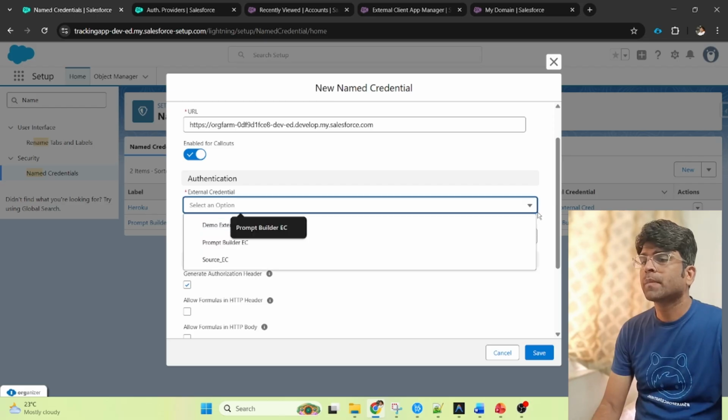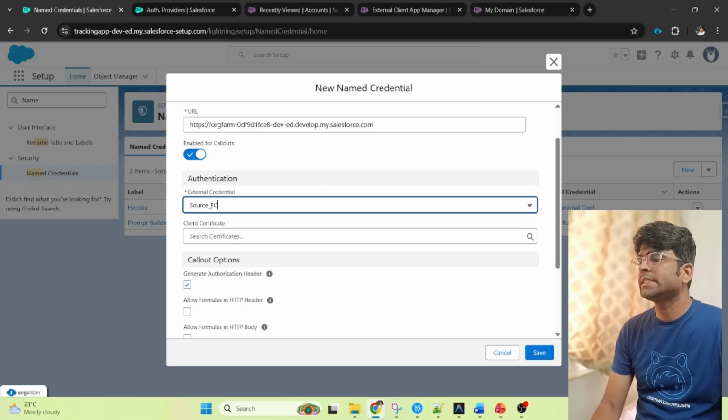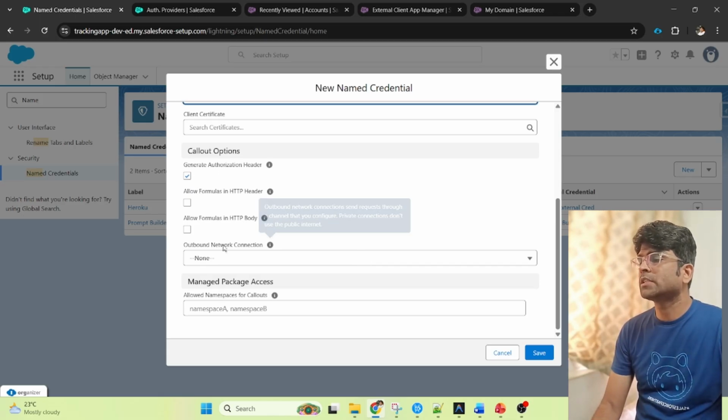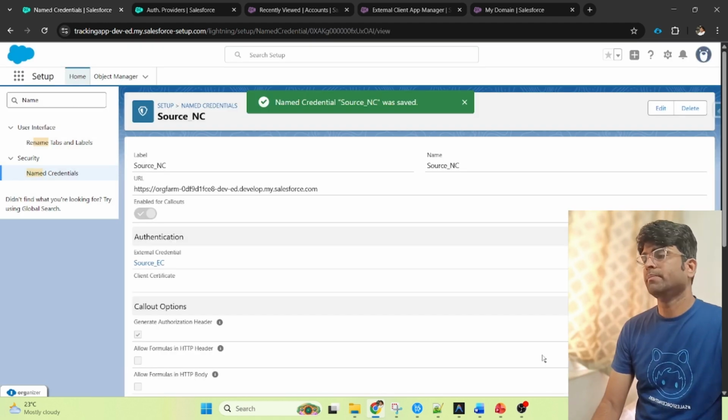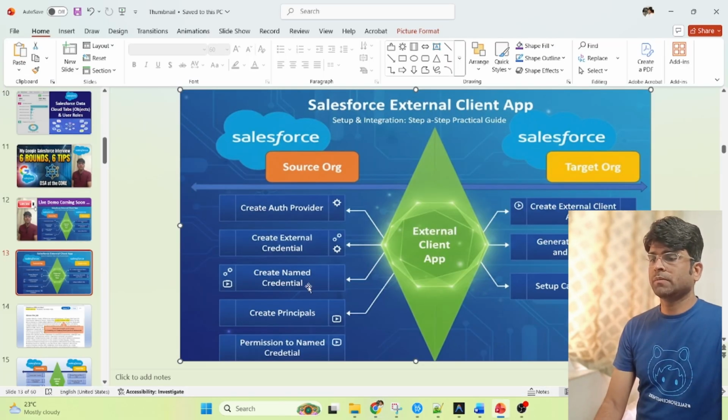Enable callout, external credential. Select the one we have created, source EC. EC, so I can easily identify this is an external credential. Now just the first one is fine. Generate authorization header, nothing else. Click on save. Now this step is also done.